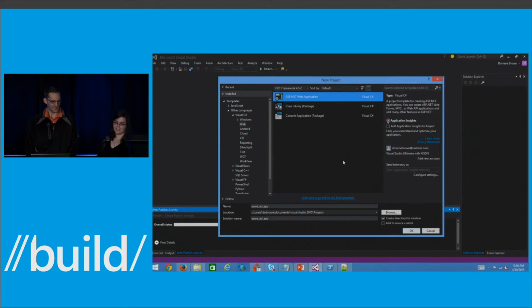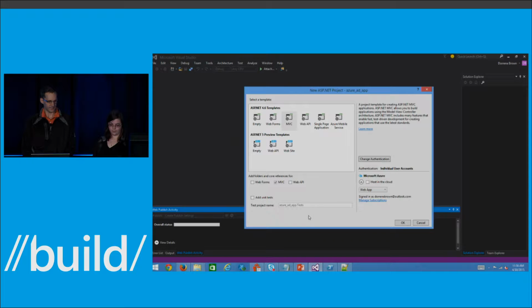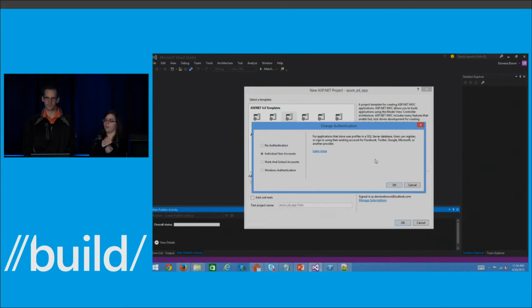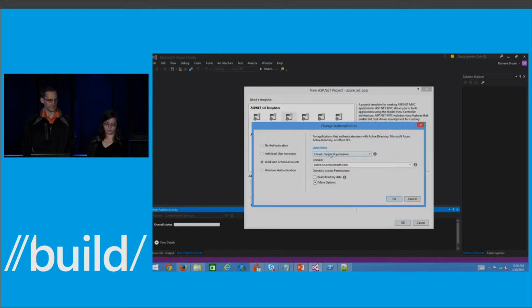I'm going to make an ASP.NET web application. I've titled it Azure AD App. All right, so this can be pretty much whatever you want because it just affects how the code is. I like MVC, so we're going to go with that. And I'm going to tell Visual Studio that I want to authenticate against my Office 365 tenancy. So I'm going to select Work and School Accounts. And because this is just for me, I'm going to select Single Organization.